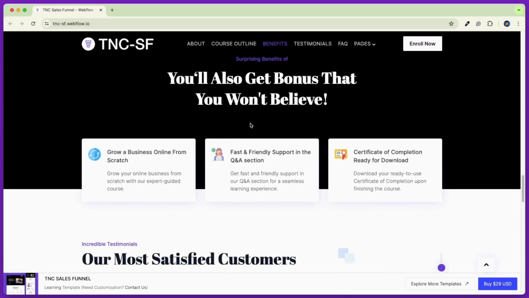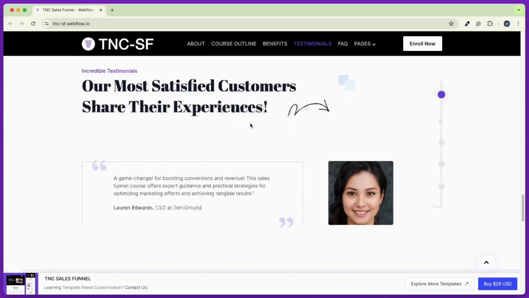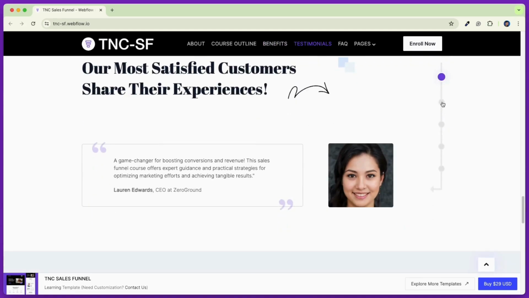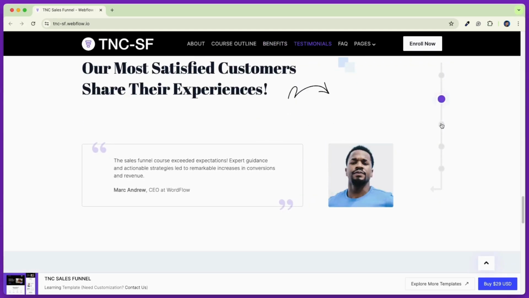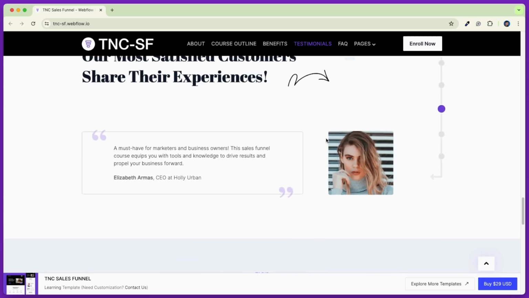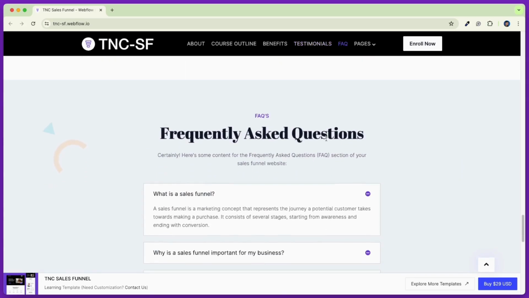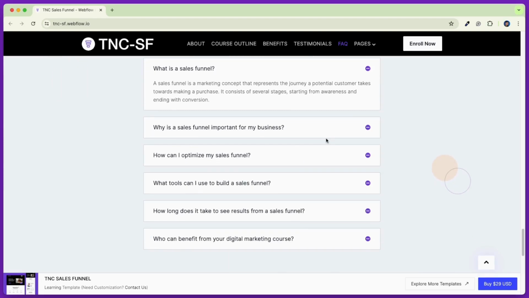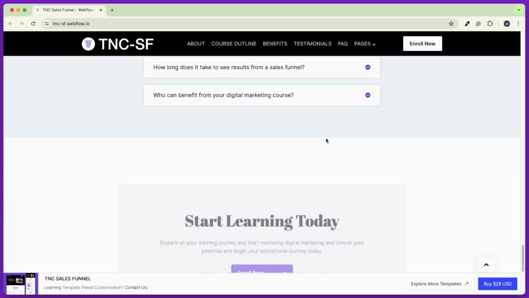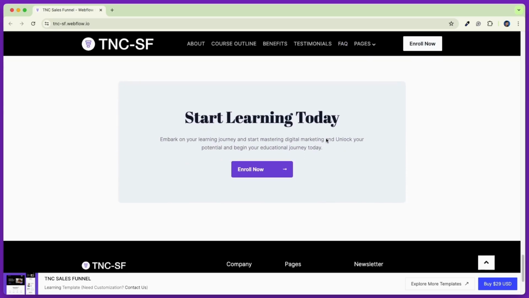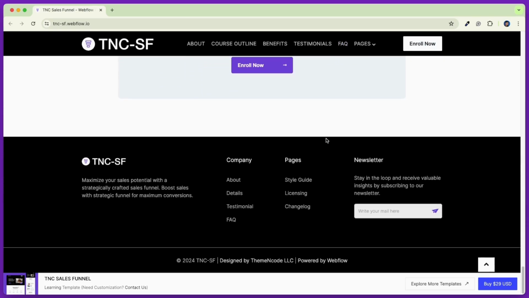This template contains all the sections and elements that a SaaS learning website should have. TNC Sales Funnel is also compatible with different web browsers and all types of screens. With this template, you can impress your audience, increase your revenue, and keep your data safe. It's the smart way to brighten up your courses and engage your students.